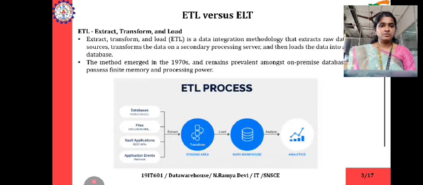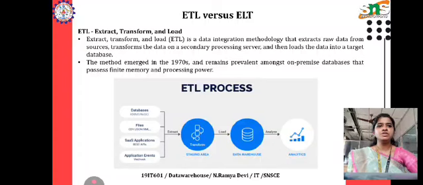And this is the technique called ETL: extract, transform, and load. Extract, transform, and load is a data integration methodology that extracts raw data from sources, transforms the data on a secondary processing server, and then loads the data into a target database. The method emerged in the 1970s and remains prevalent amongst on-premise databases that possess infinite memory and processing power. And this is a diagram of the ETL process.